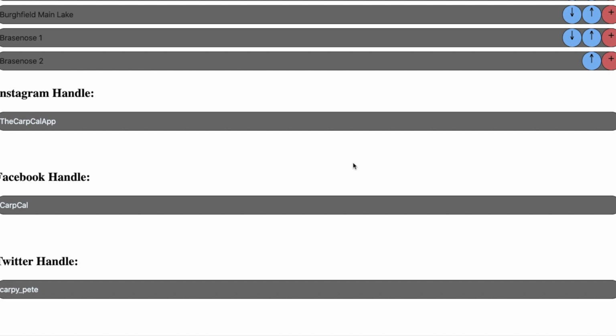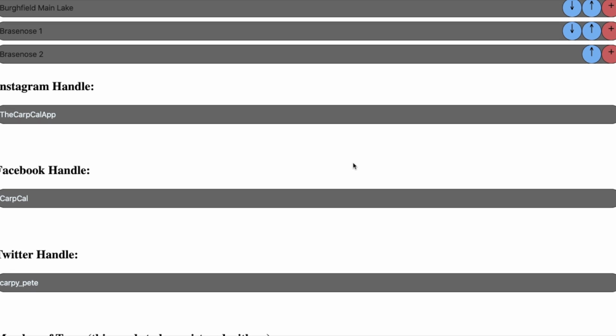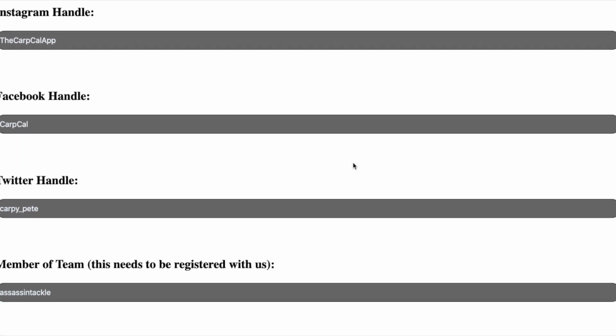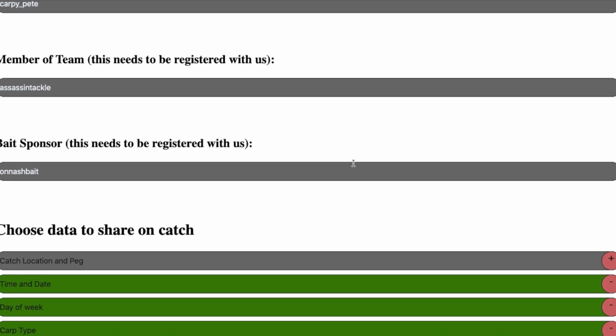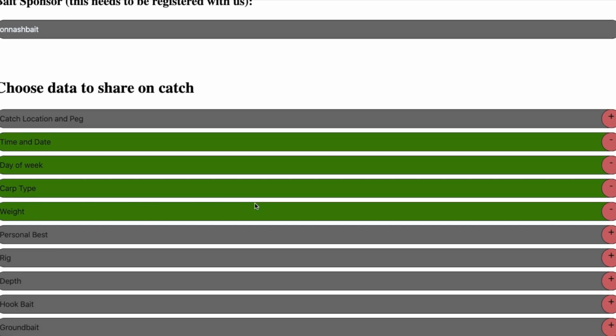Instagram handle, so you can tag that on images that you share to Facebook and Instagram, etc. from the app. Same with your Facebook handle, your Twitter handle, your team member name. You have to register that through us, so you just email us and we will add you on once we've confirmed you're a member of the team or a bait sponsor.